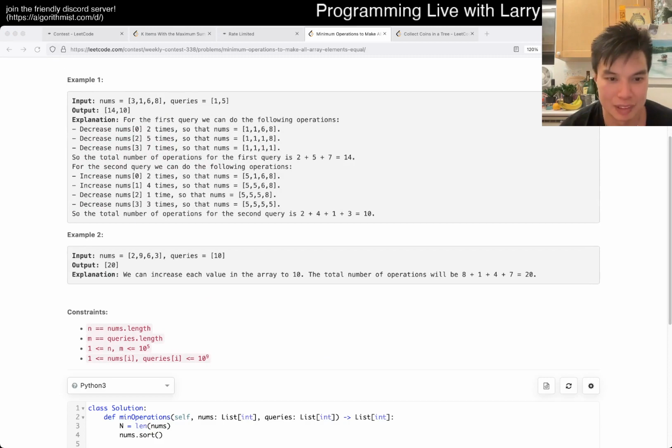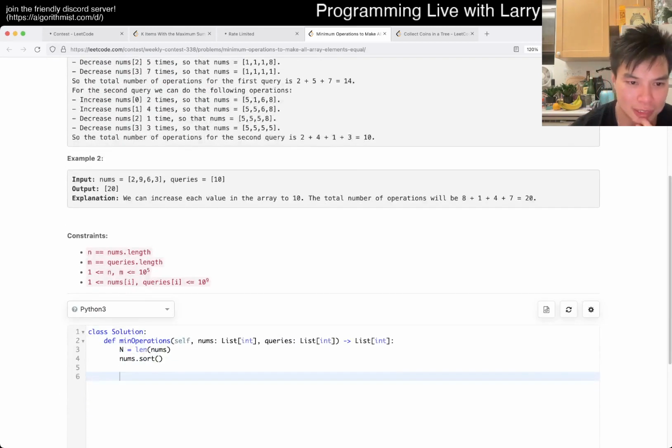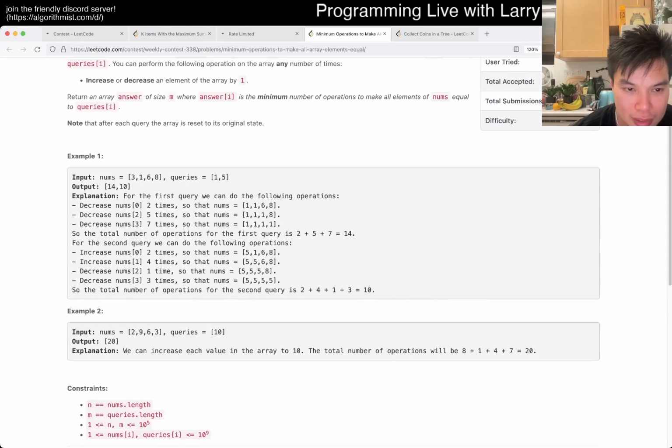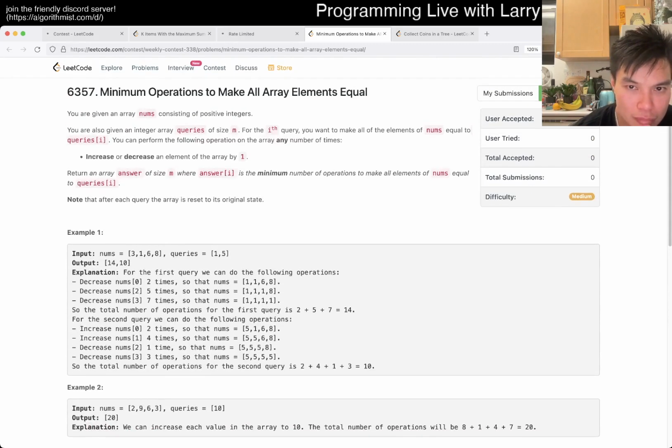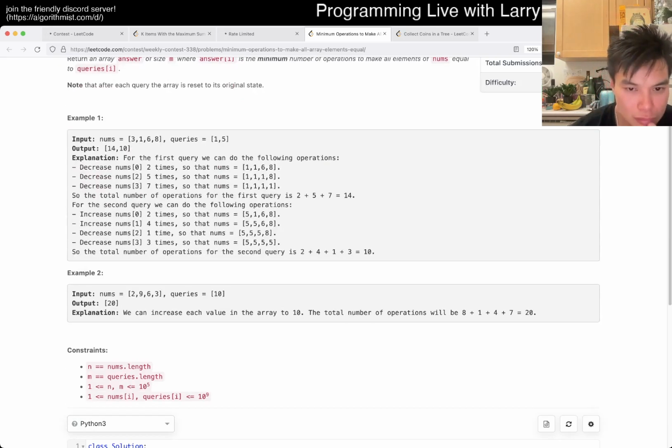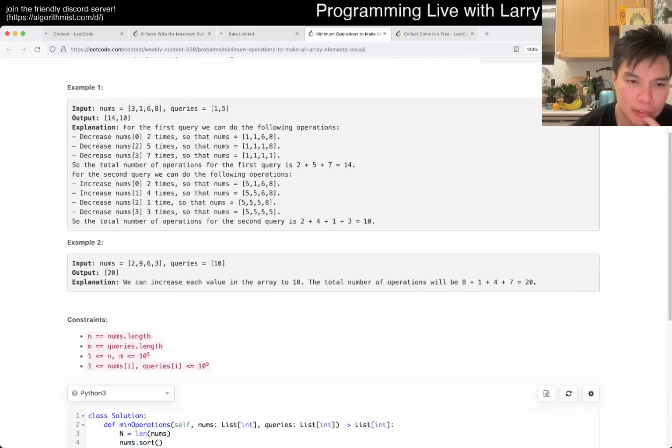Can't believe I'm staying up for this. But let me at least try to figure this out. How do we pre-process this in a better way? Frequency array?